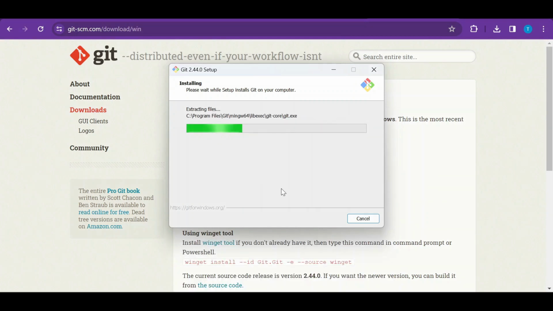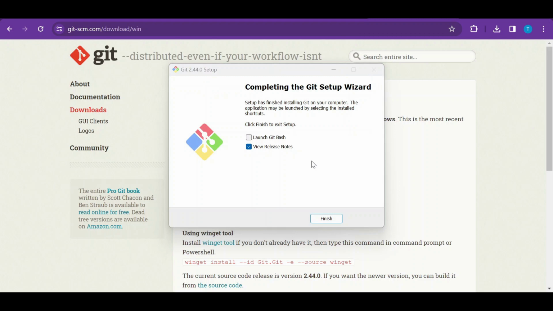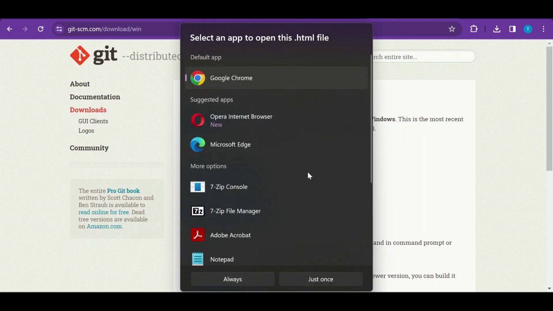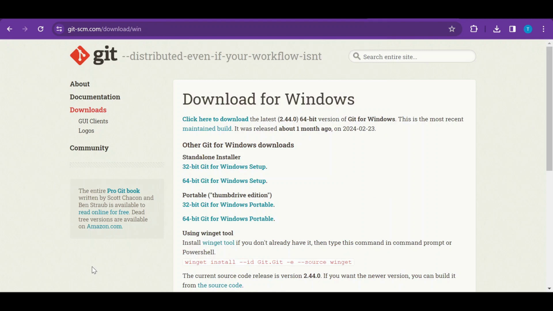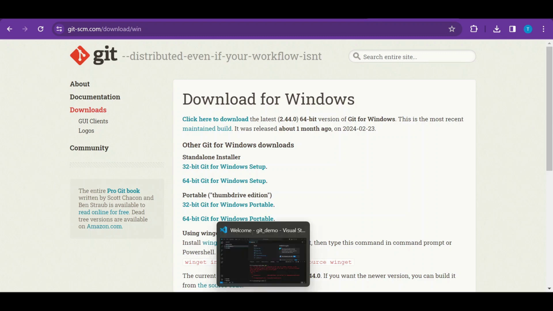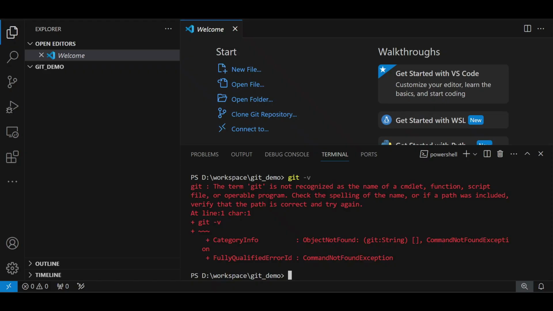I am pausing this video and will come back once it is completed. I think our installation is now completed. You can see the completion pop-up. Just click on finish, and we can check whether Git is installed successfully or not. You can check from multiple shells, but let's see how we can check in Visual Studio Code.